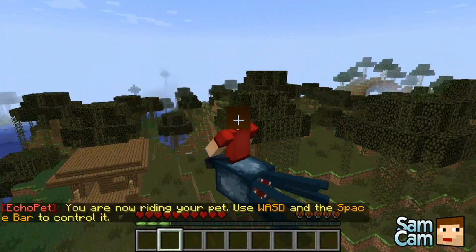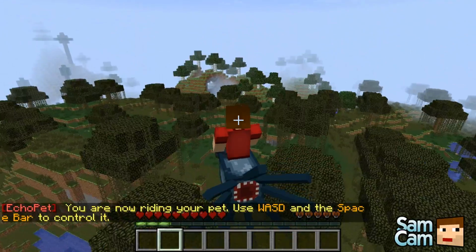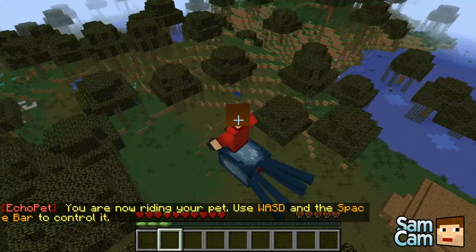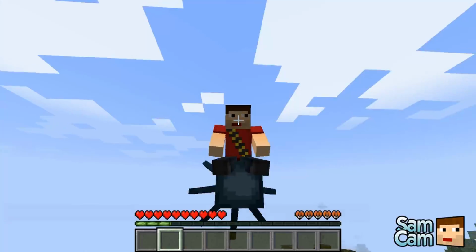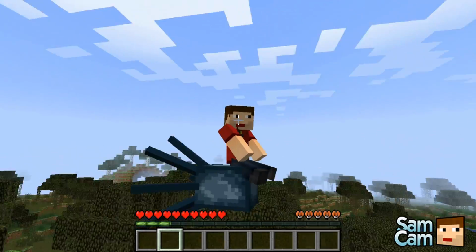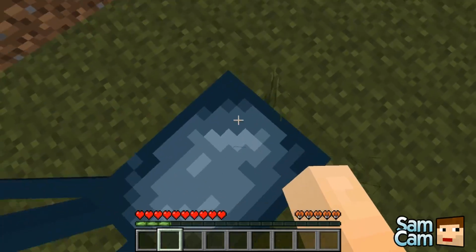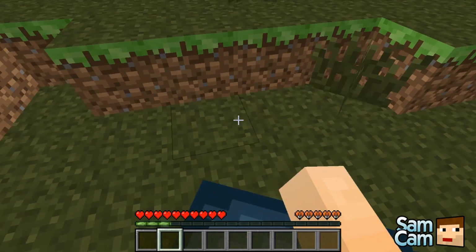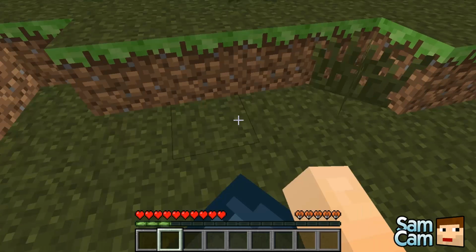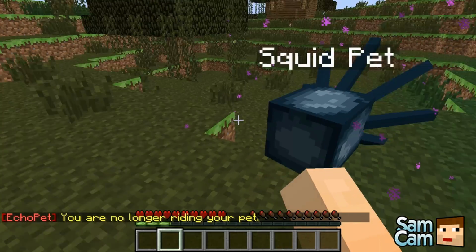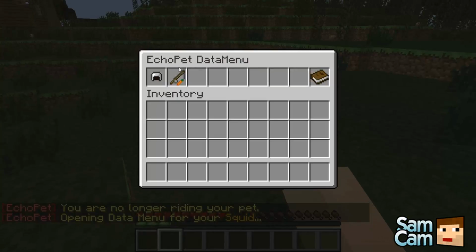There you go. As squids can fly, I can fly my squid around. It's very unusual. There you go. And that's how that works. And obviously, again, I can do /pet ride, or I can right click it, which doesn't seem to work that well. Or I can do left shift. Works well as well.